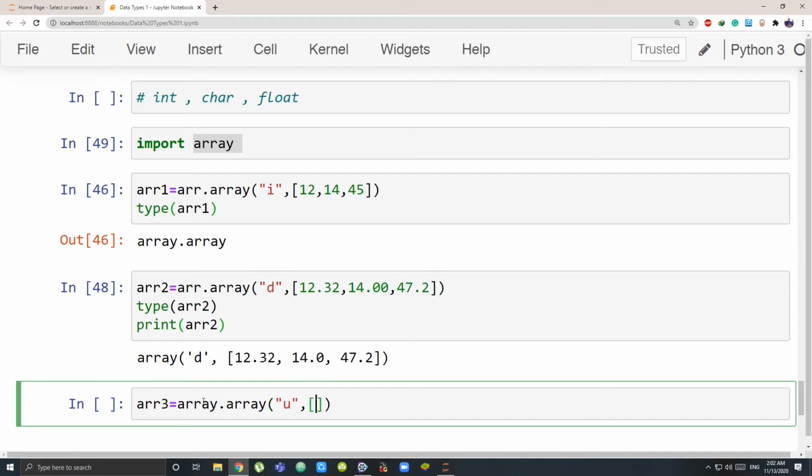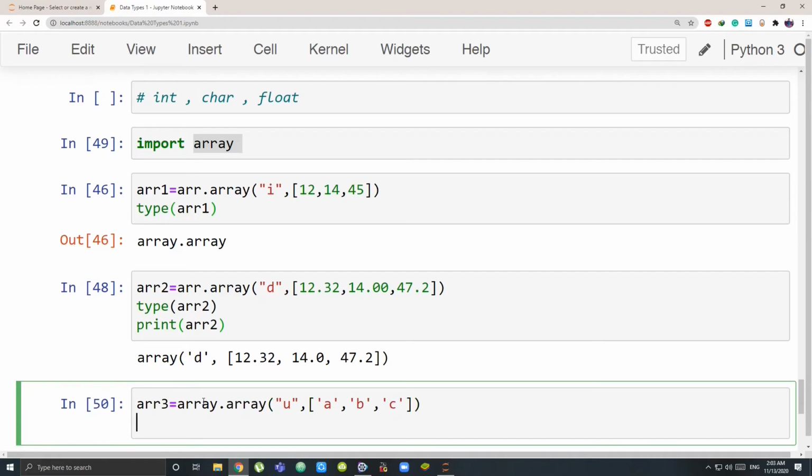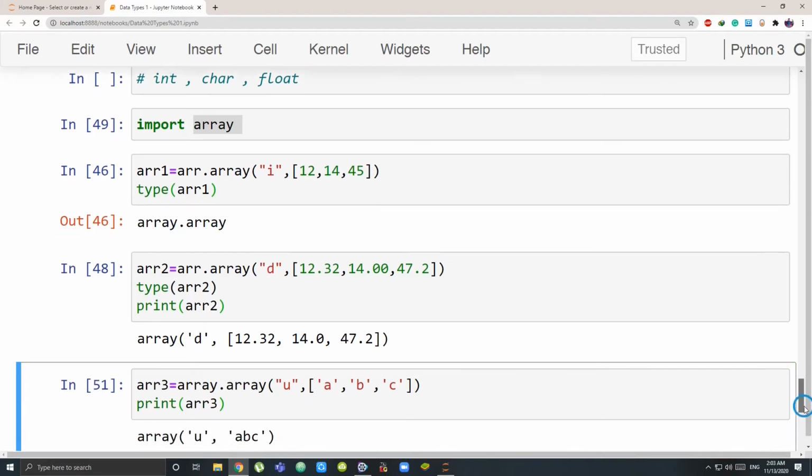And I have to make a list of all the characters that I want. And remember, you cannot have words, you can have a single alphabet. That's what a character is. I want A, I want B, and I want C. These are my 3 characters that I want. Let me run this. Now let's print the type. I know that's obviously going to be an array. Let's print the array. Now you'll be surprised to see how this is printed.